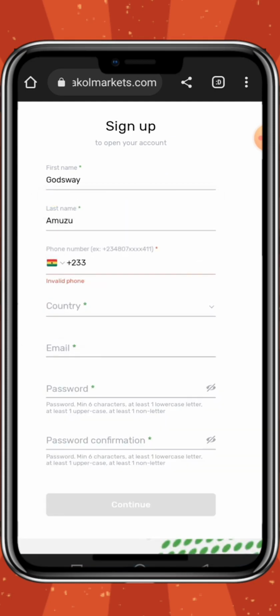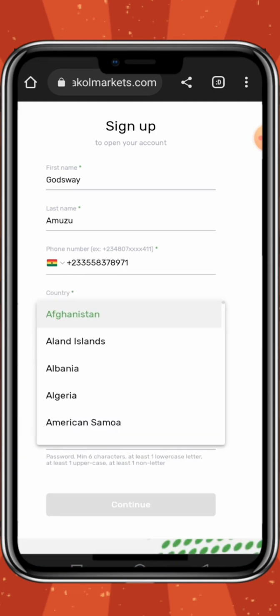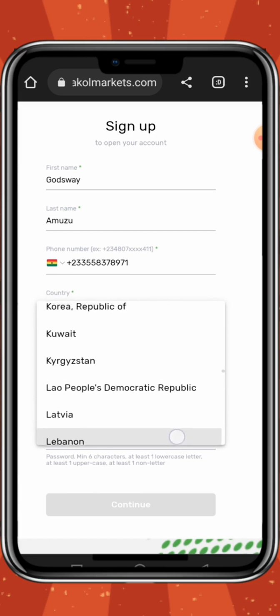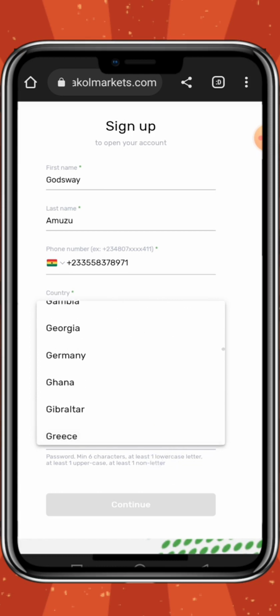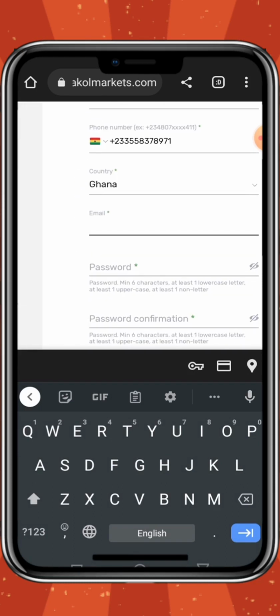I'll go ahead and enter my phone number, right? So I'll just add it to it. Good. Then I'll select my country. Of course, I'm a Ghanaian, so I've got to select Ghana right here. All right, so this is Ghana right here. Selected it. Now I'll go ahead and enter my Gmail.